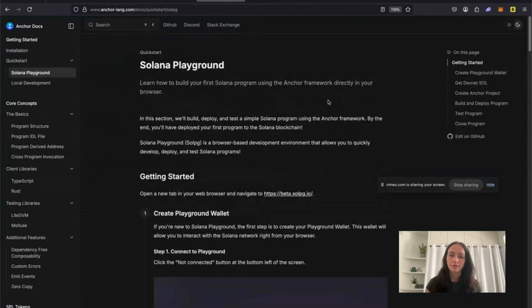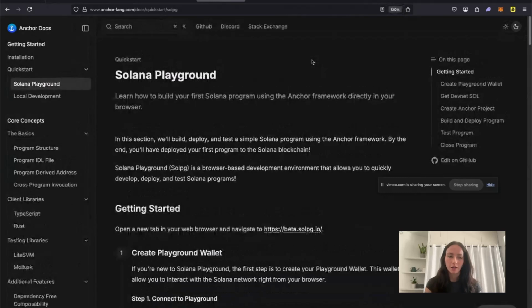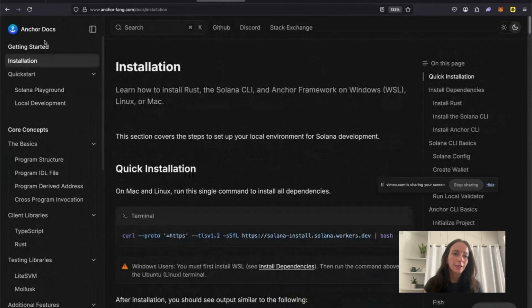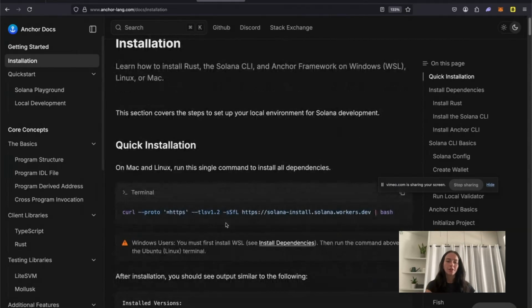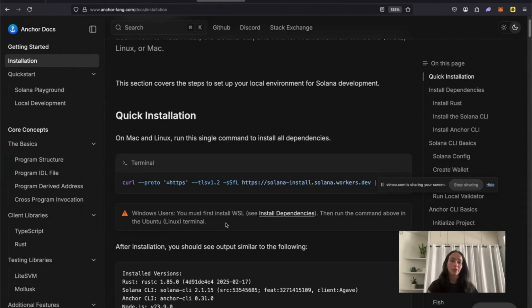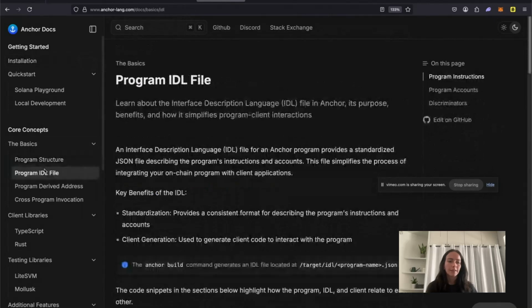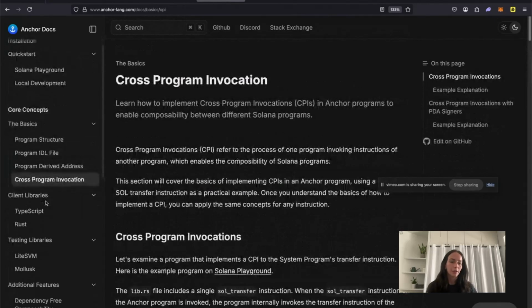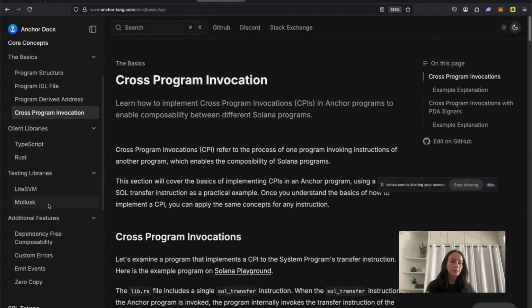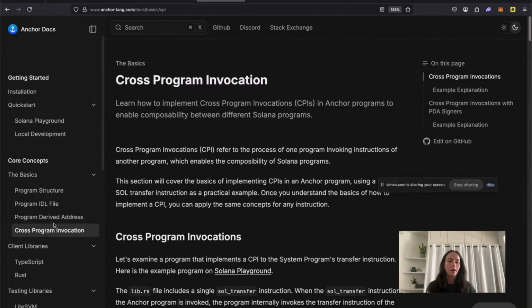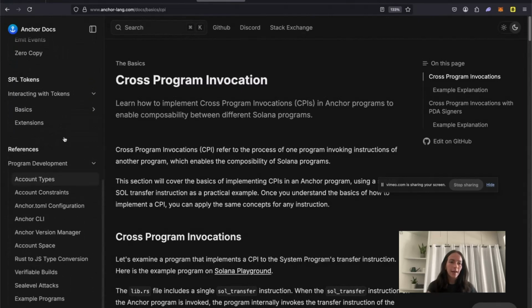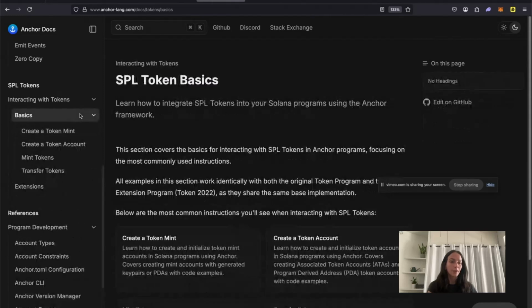So this is just anchor-lang.com. This goes through everything that you need to get started with Anchor. This is the installation, which should already be done if you use Mucho or if you go through the regular Solana install webpage. But it also just goes through basic information and core concepts of Anchor, different testing libraries and client libraries, and how to use SPL tokens with Anchor.